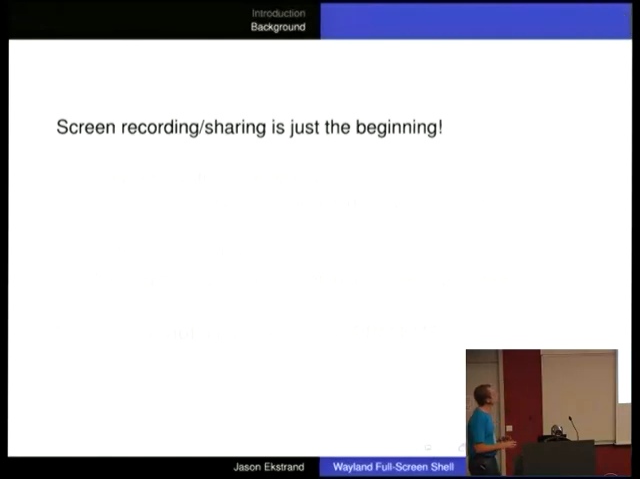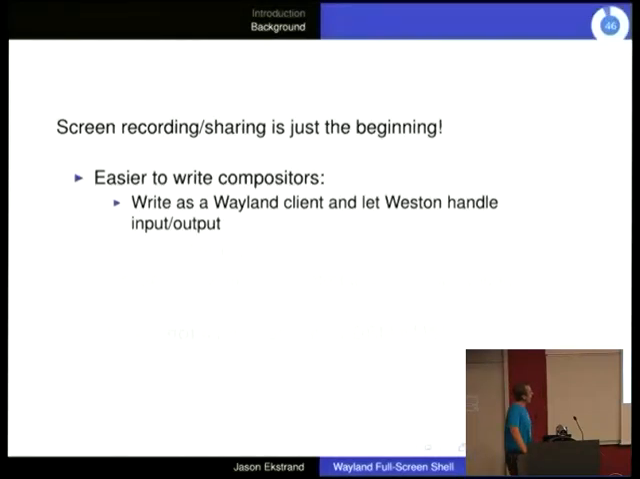OK, so as I said, this is set up for more than just one scenario. There's a lot of things that we can do with it. Screen recording and screen sharing is just the beginning. Other places we can use it is to make it a little bit easier to write compositors. Some people do not want to manually deal with DRM and KMS. It's questionable as to whether or not it's worth not bothering, because it's not that many lines of code. But if you didn't, and you just wanted to talk the Wayland protocol, you could just make Weston deal with all of that stuff, and just run on top of Weston.